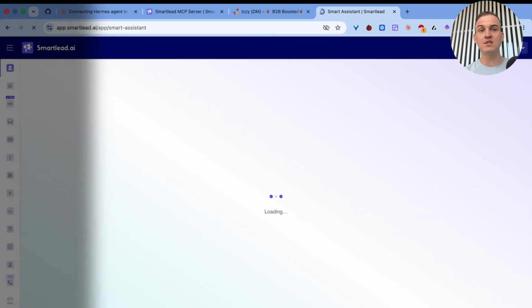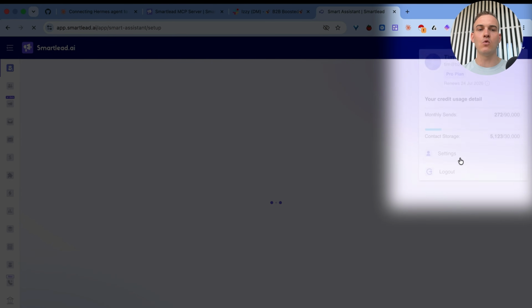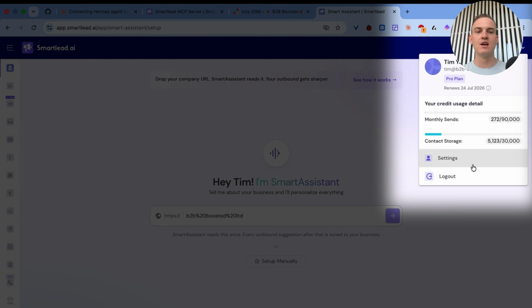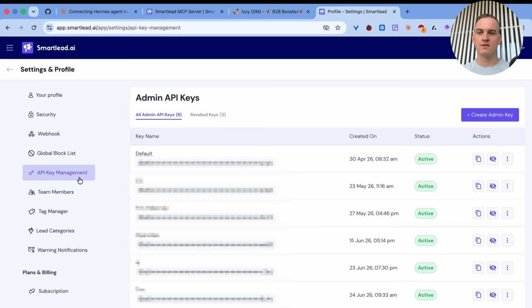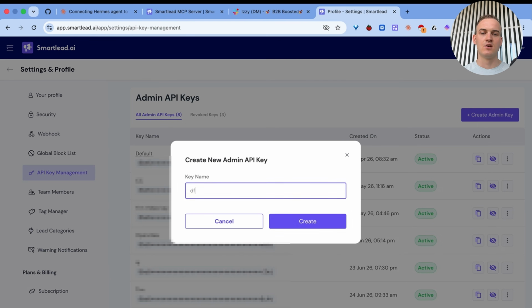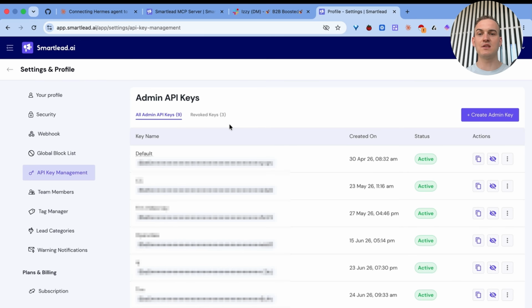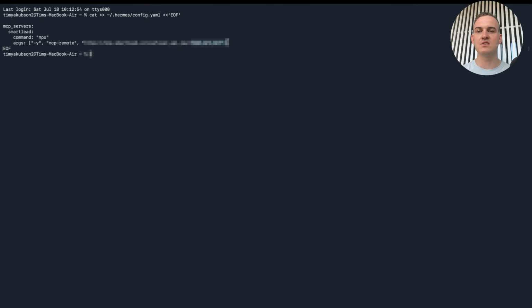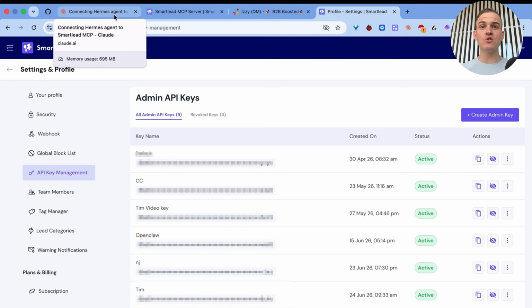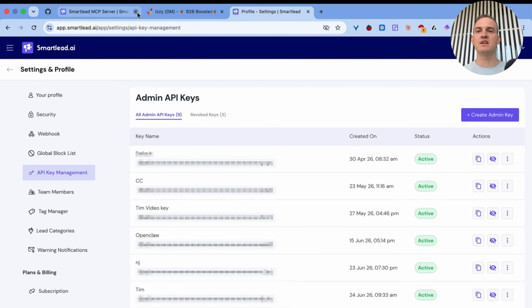All you would need to do is just navigate to the top right hand corner, click on settings, and then if you head over into your API key management settings on the left hand side of the panel, you can then create a new admin key. Just give it a quick name, click on create, and then just copy this key from the clipboard view over here again, and just basically replace where it says your API key here with your API key. And at that point, we should have already established a connection between Smartlead and Hermes agent.